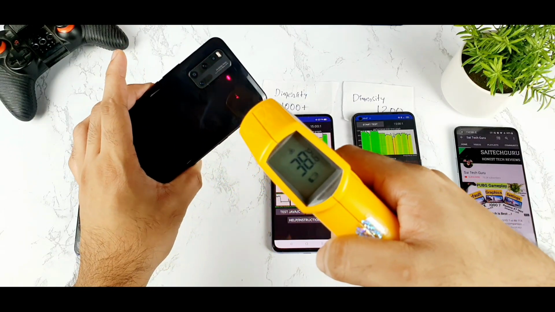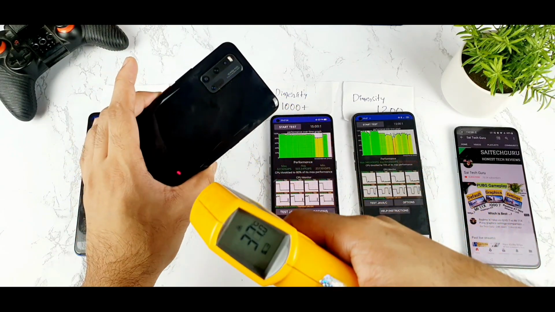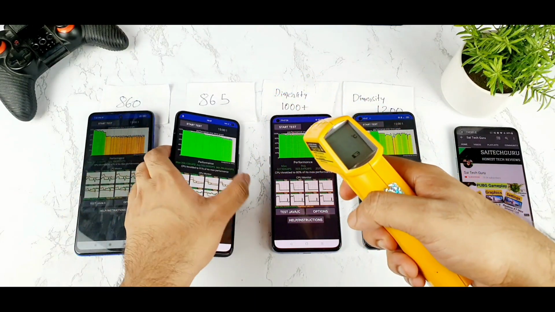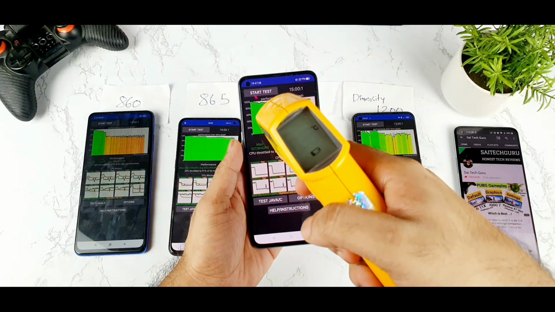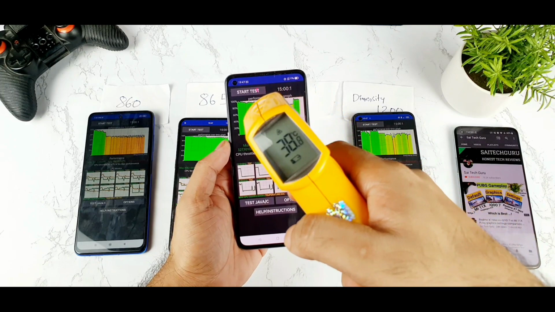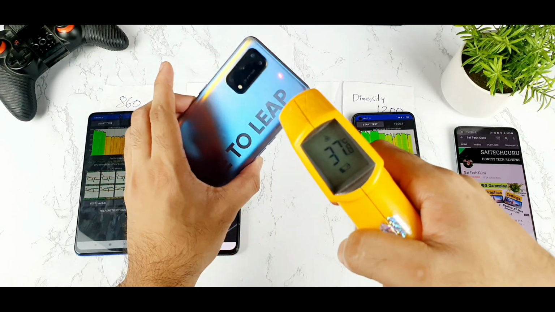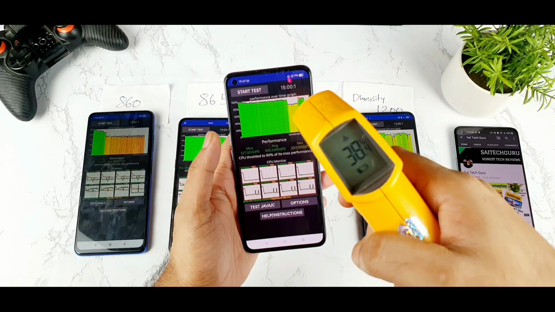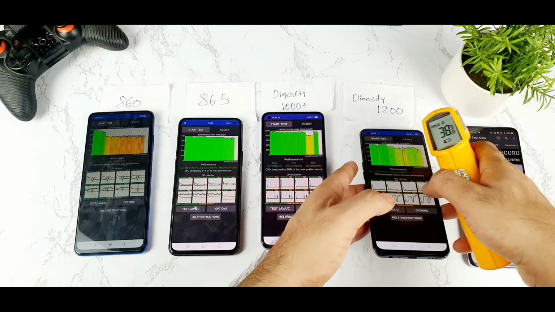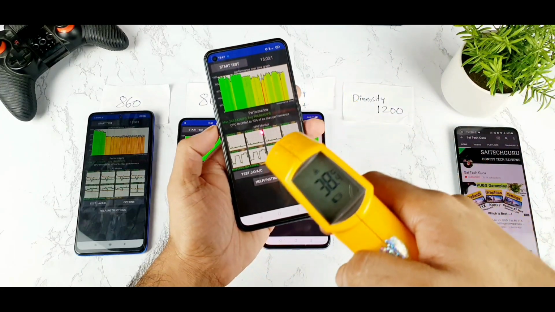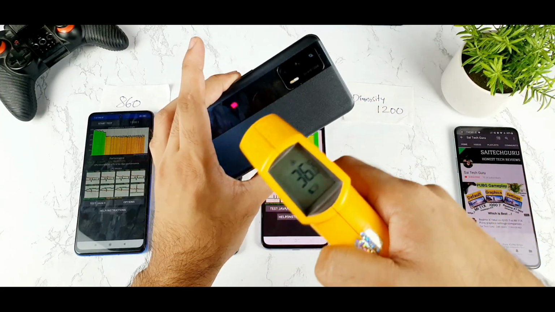And the iQOO 3 device, 39, and on the backside I can definitely feel a lot of heat coming, 38.6. As you can see, 38 and 38.6, not bad. And in the Realme X7 Pro, the temperature is 38.6, 38.8, 37.8, not bad. As you can see, the backside temperature in the Realme X7 Max is 38.4, even on the backside.